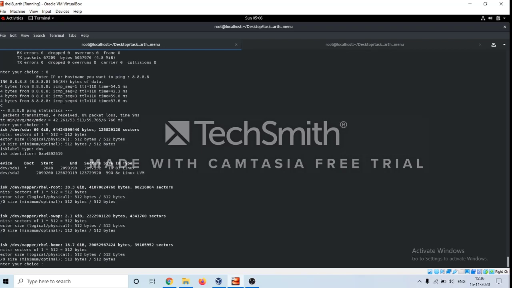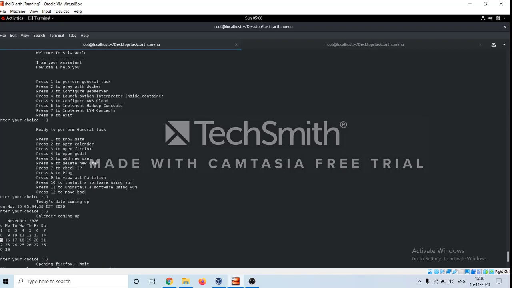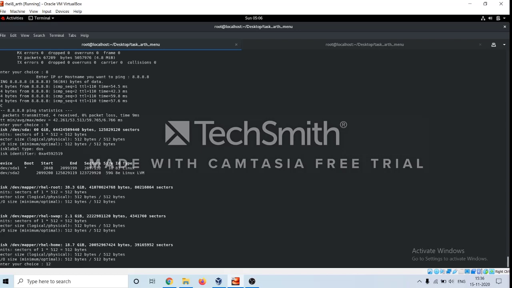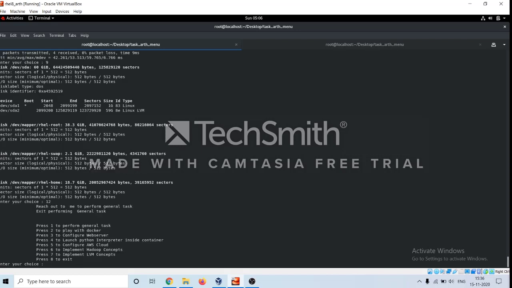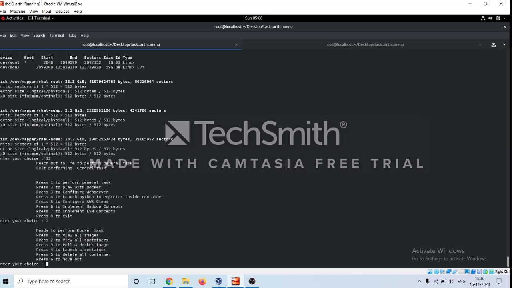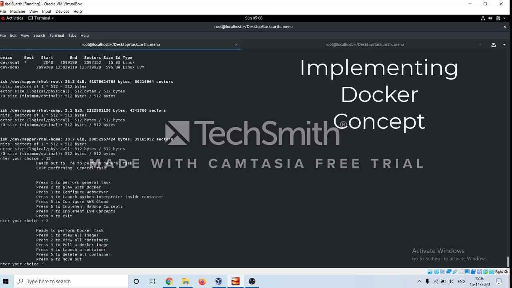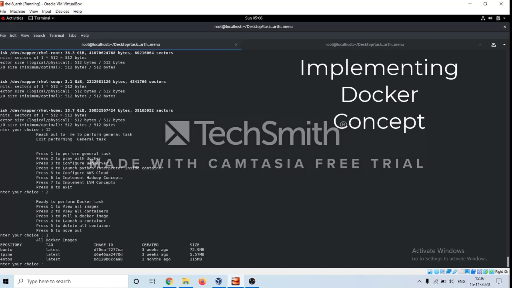So these are the partitions inside. You can press 10 to install software using yum, press 11 to uninstall, and press 12 to move out. And now I'm going to play with Docker. I press 2. So inside Docker I can view all the images. So I will press 1 and all images come up.